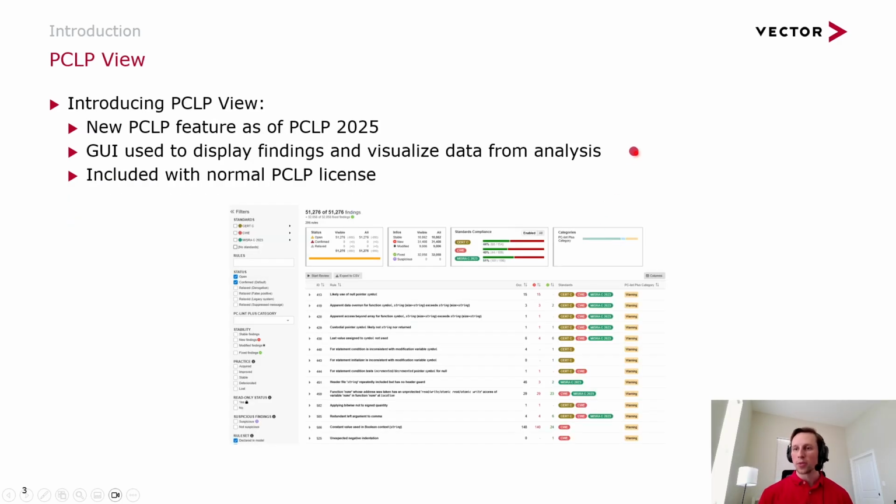And this is where PC-lint Plus View comes in. In the simplest terms, PC-lint Plus View is a GUI that displays PC-lint Plus findings and coding standards data in a very readable and easy to digest format. This feature is new as of PC-lint Plus's 2025 releases. So you need a PC-lint Plus 2025 download and license to access it. However, that's all. There's no additional cost on top of your already existing license.